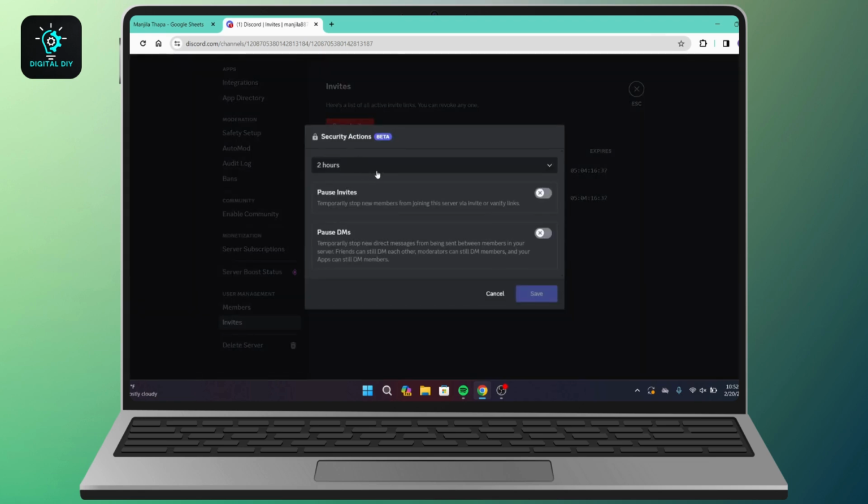There you can set your time duration. If you click on that time duration, a drop down menu will pop up again. From there, select your time duration. And after that, turn on this toggle that says pause invites. That is, it will temporarily stop new members from joining this server via invite or vanity links. So turn on that toggle.